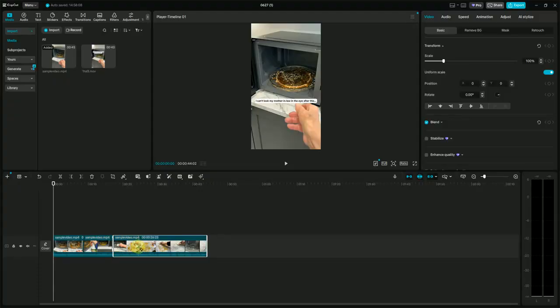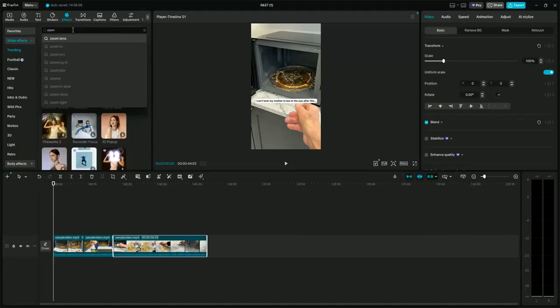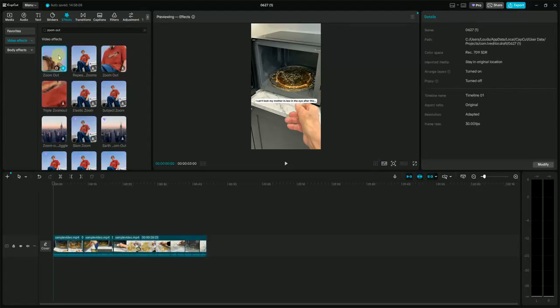Now, move to the Effects tab on the left pane. Here, you'll find a variety of effects, but we're interested in the zoom effects. Scroll down until you find the zoom category. Click on it, and you'll see options like zoom in and zoom out. Drag and drop the zoom in effect onto the section of the clip where you want the transition to start.